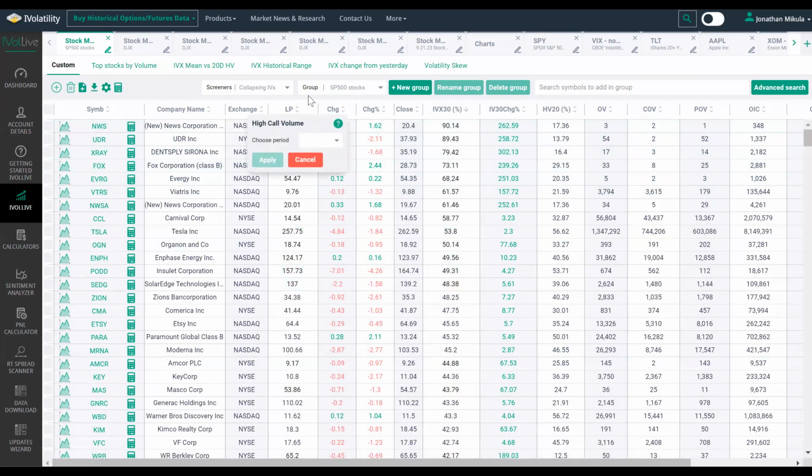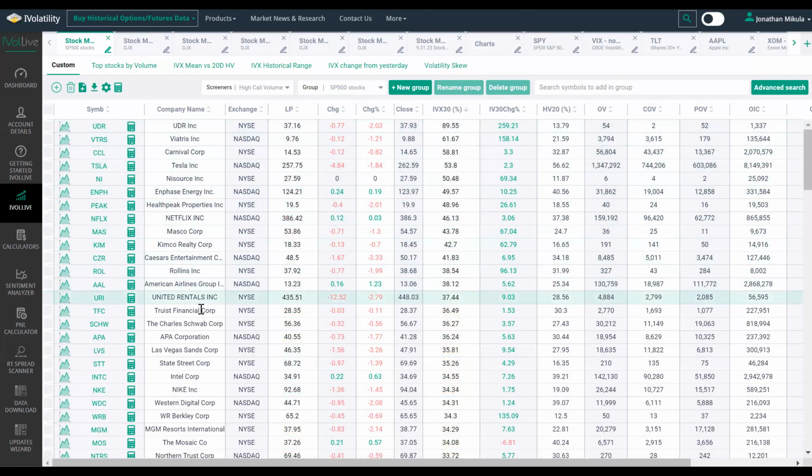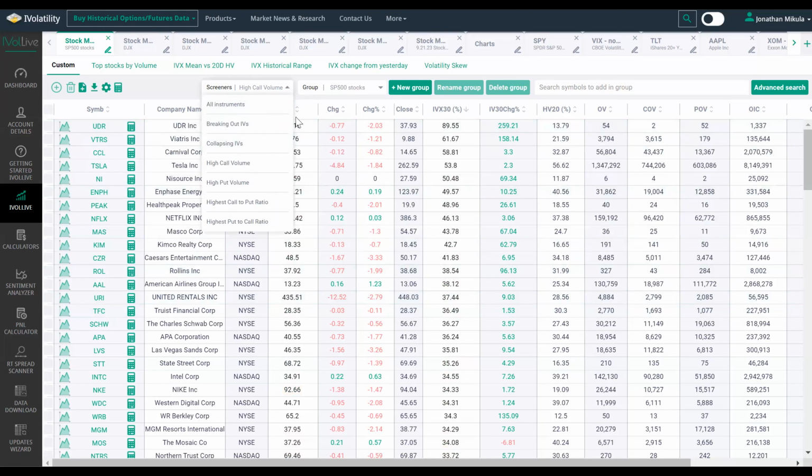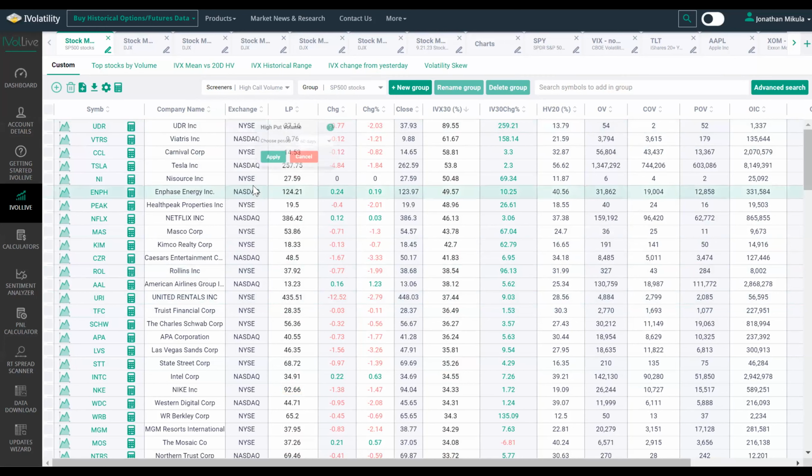The other thing you could do is look at high call volume over the past 60 days, right? Where are traders building large positions with calls? And here's our list with large call volume, right? Doesn't mean they're right, but these are the names where there's been a huge surge in call volume.